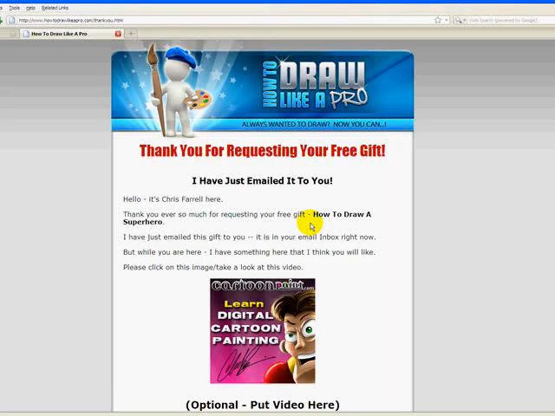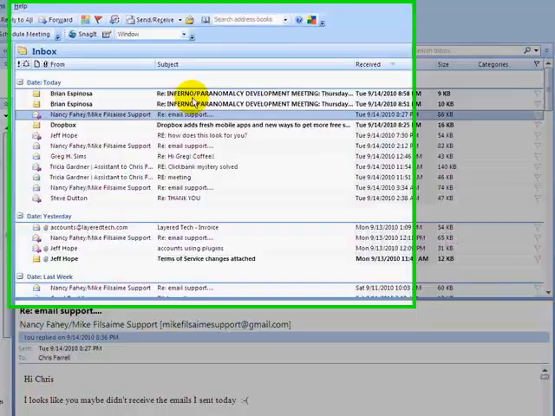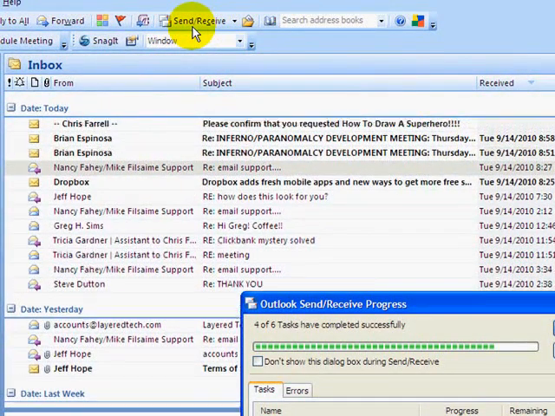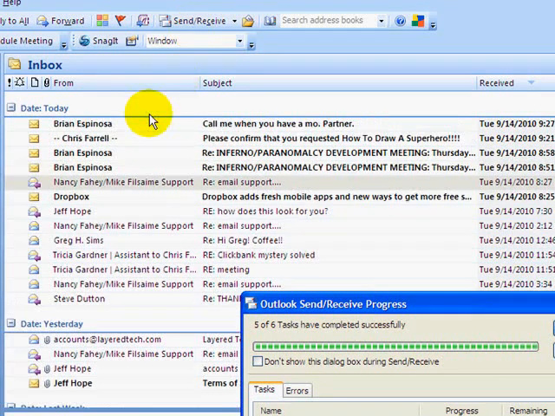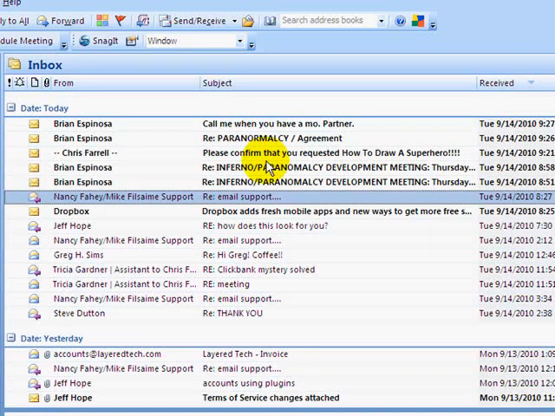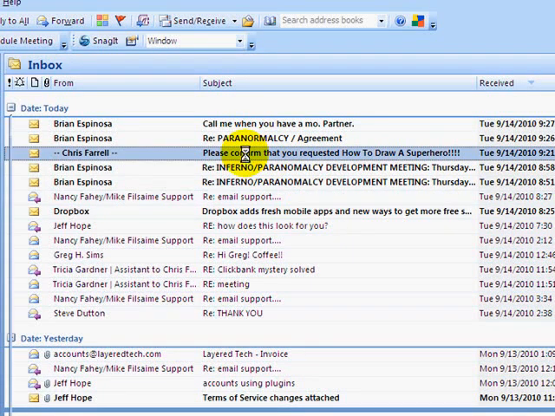Let's go to my email. So let's do that right now. So here I am at my email. Let me just refresh. Now, of course, the first thing we should see is our confirmation email. Look, here it is. Please confirm that you have requested how to draw a superhero. Perfect. So let's click on that.